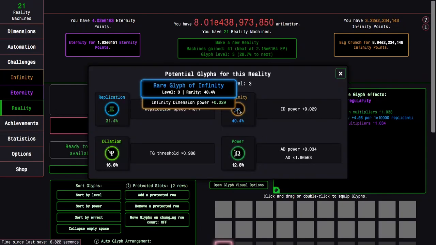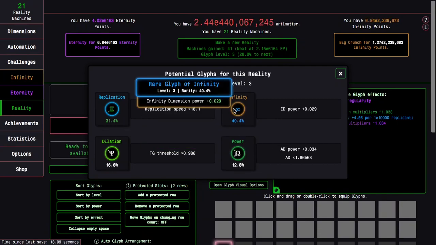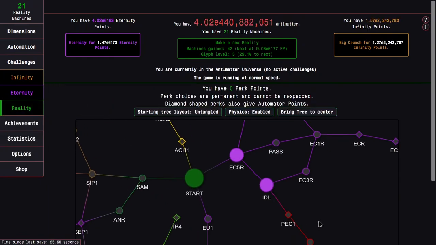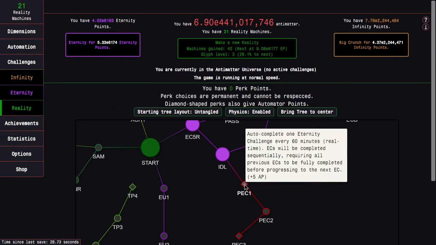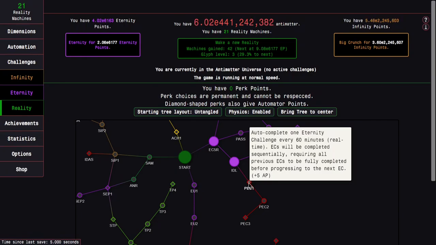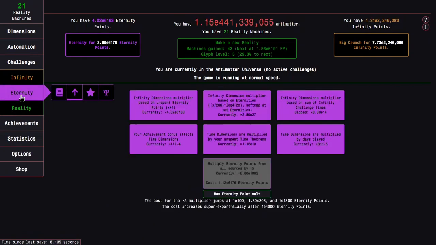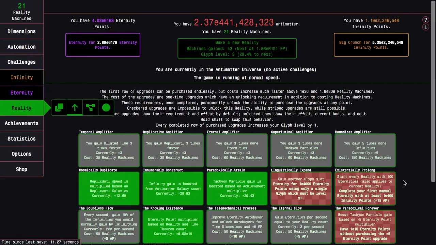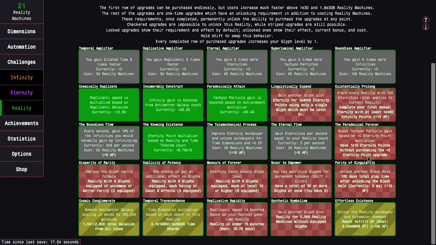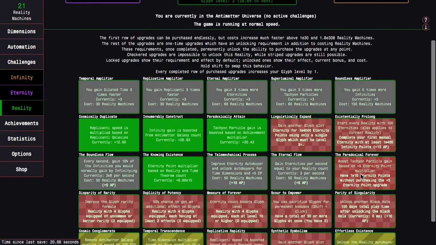And this is not going to have much of an effect. If I don't pick the power glyph, everything pre-Infinity Dimensions is essentially going to be the same speed as pre-reality. Well, actually, that's a lie, because of the perks. I was going to go for, well, I still am going to go for this: the autocomplete, the Eternity Challenge. This is going to be good for the early Eternity stage, trying to get the rest of the reality upgrades I haven't picked up yet, like Existentially Prolong and the Paradoxical Forever. And this is actually where the Replication Glyph would be extremely useful. However, I don't think I need that.